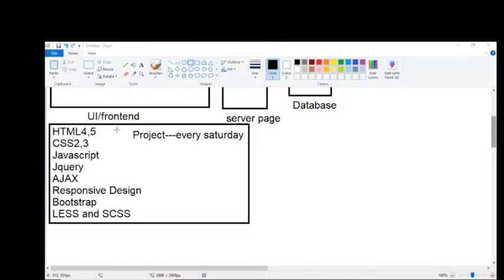Yes, HTML 4 and 5. Any more doubts? You can ask her to join in the same link for 6 a.m. The other link is 6 p.m., where 4 or 5 classes are over, and another link is 9 p.m. I'll give you backup for those 4 or 5 classes of 6 p.m.